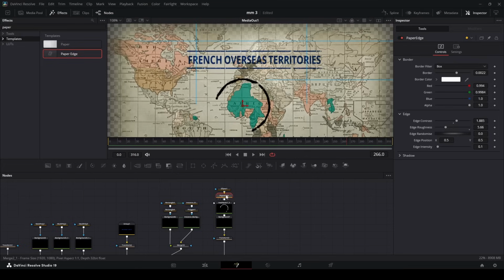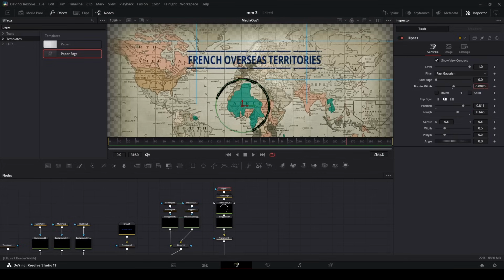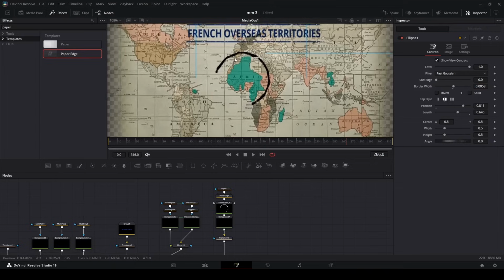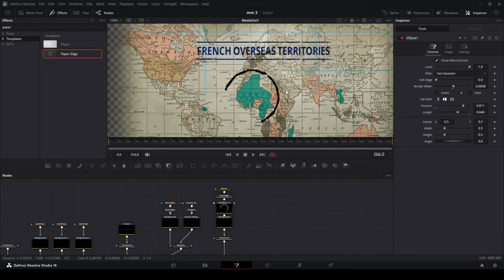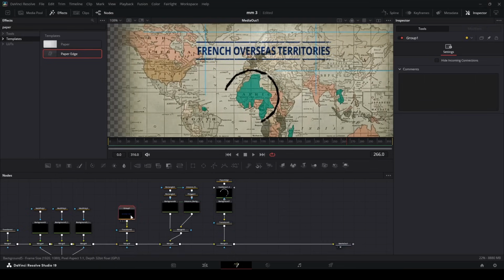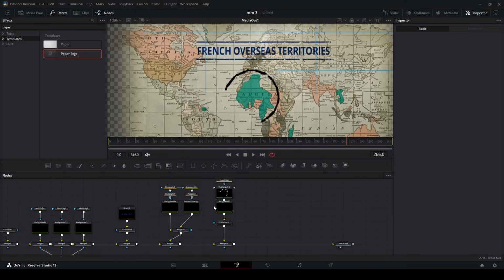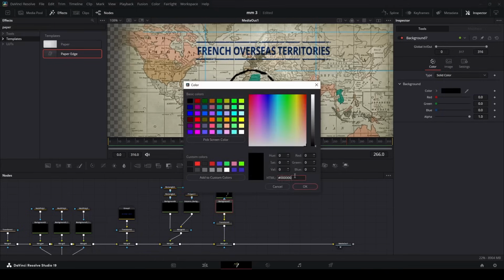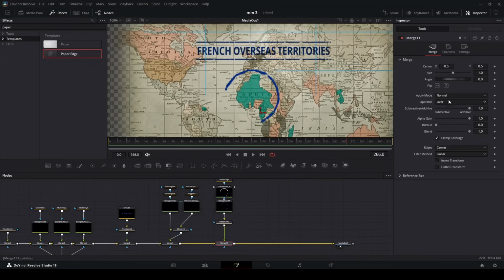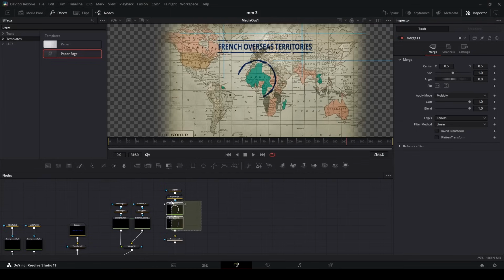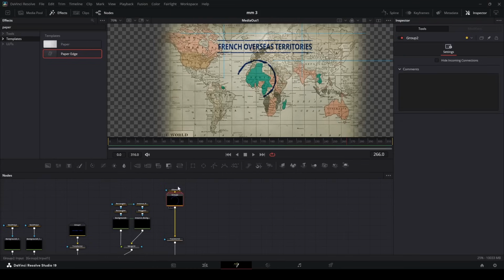I'm actually going to go ahead back into the paper edge and increase the border as well, and then decreasing the border width so we get a more textured look. Again, we're going to have the exact same color as we did for our other texture that we did. And then I'm just going to go ahead and paste that hex code in like so. Again, change the mask over into multiply. And then I'm just going to go ahead and just group these three like so.